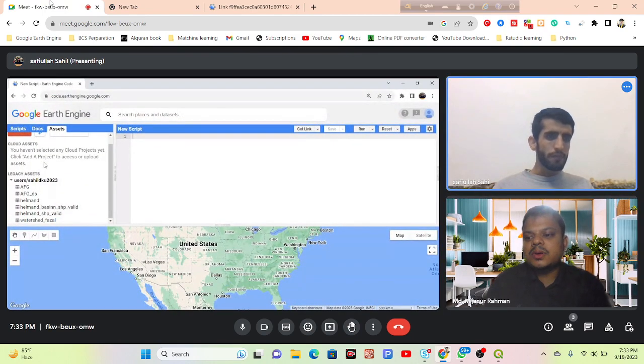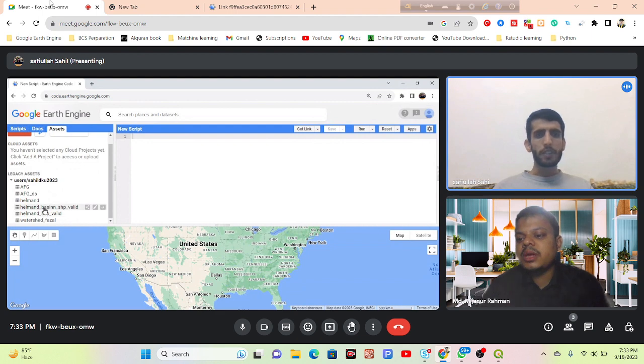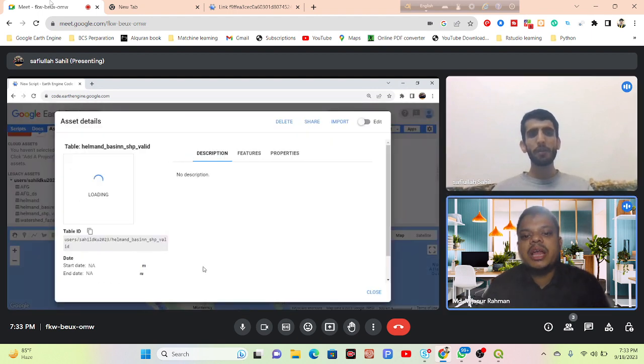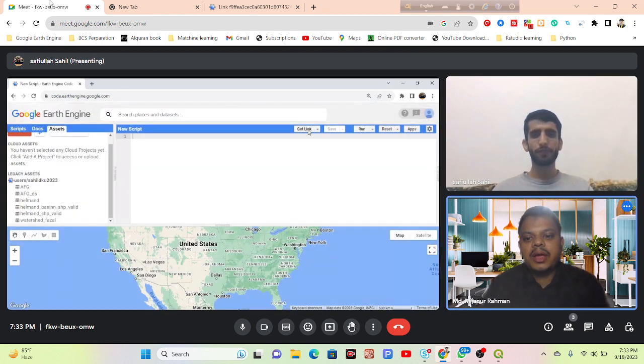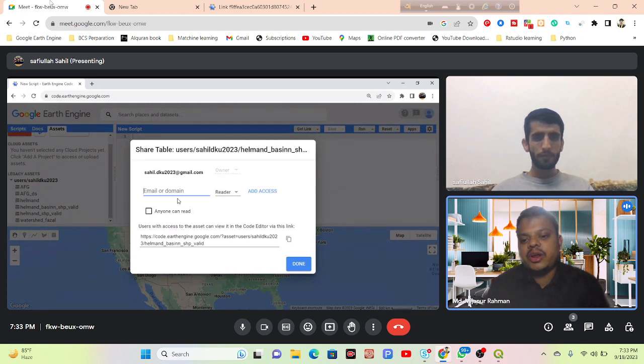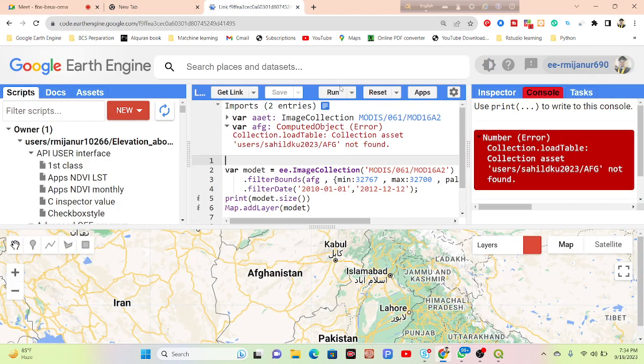Just go to the asset tab and click on your boundary shapefile. Click the river basins shapefile, then click the share button. You can see the share option, and then select anyone can read. Select this option and click done. Okay, so now I can easily access your code. So I run the code again.